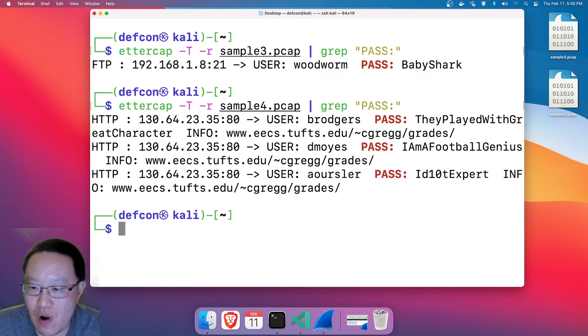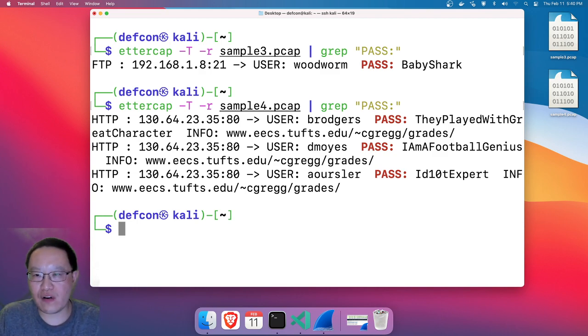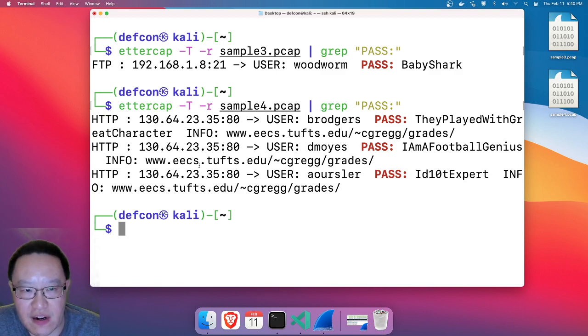All right, all three of them go to the Wall of Sheep, right? Not so fast. What we want to do is make sure that these are actually real, legitimate usernames and passwords. They actually work, without going to the website at www.ecs.tufts.edu/~cgreg.grades. We don't want to go to the actual website and punch in the username and then the password, because that's going to be a crime under the Computer Fraud and Abuse Act. Don't do that. You want to verify the legitimacy of the username and password pair in Wireshark.